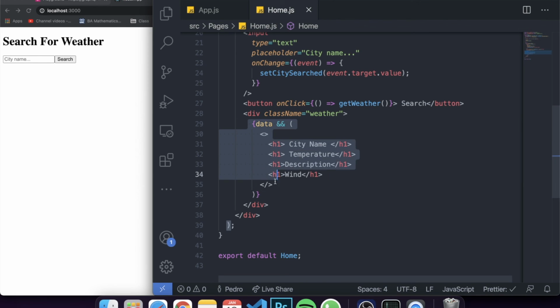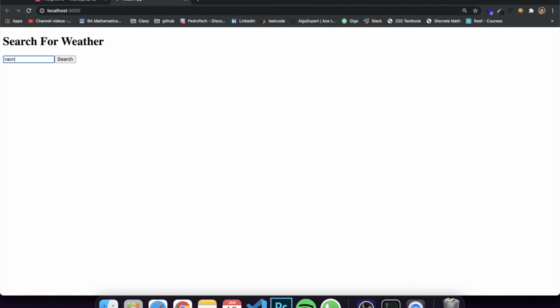So basically what we're seeing here is we are not going to load the data like the city name, temperature, and description if we haven't received the data yet, which makes total sense because we don't want to load stuff that we haven't actually received yet. So let's try searching for Vancouver, and you can see that the data isn't displaying yet, but when we click search, it's going to search for the data and we receive the information here.